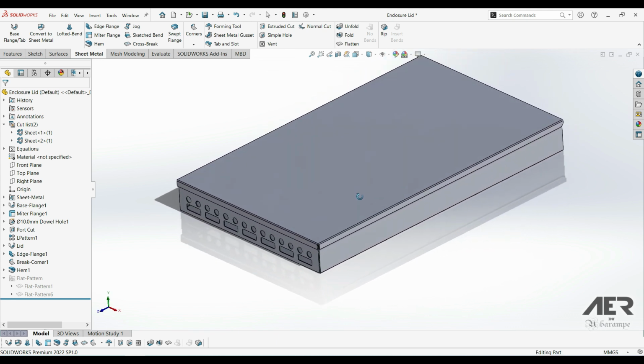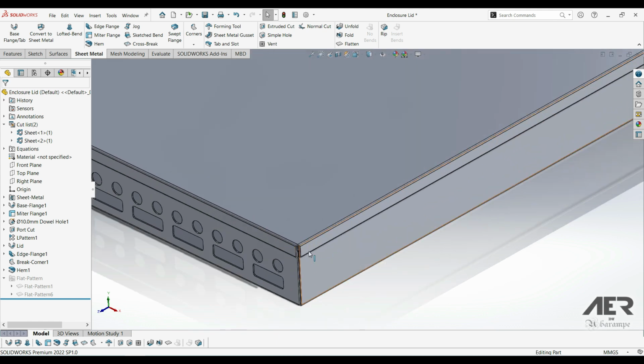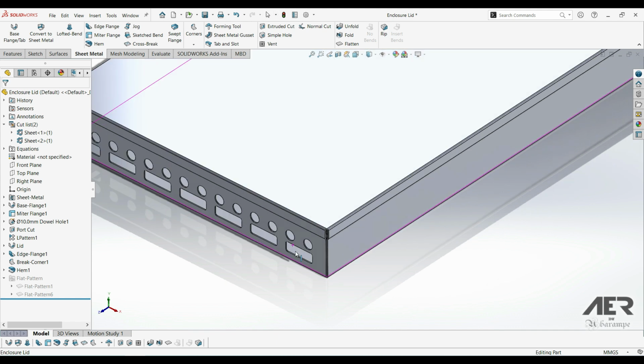We unchecked that merge result box, so we made an entirely new sheet. This then gave us another sheet in the cut list folder. Then we added edge flanges all the way around, and we made sure that we had a small gap or clearance between the parts to account for the manufacturing tolerances.